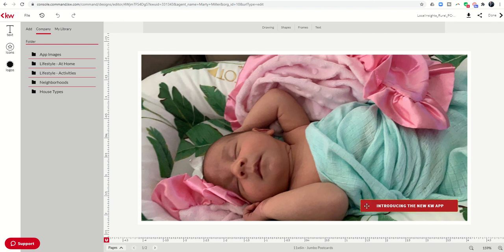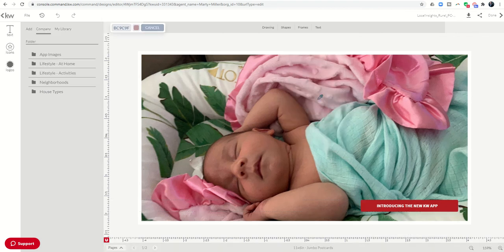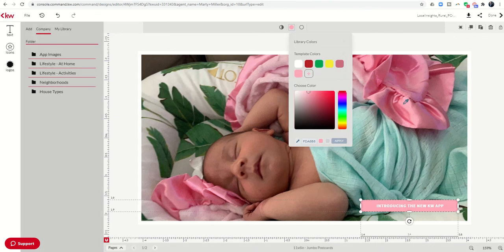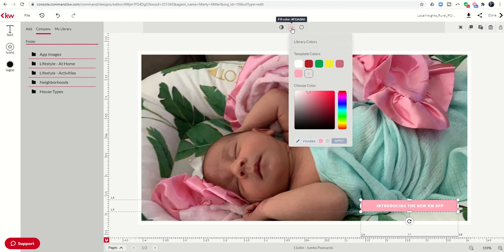So maybe I say, you know what? I don't want that block to be red. I'd love it to be maybe the pink color of the blanket. So I can come in and choose the eyedropper tool and select the color here of that blanket and say, all right, that's the color I want to go with. So it's a matter of choosing any box, triangle, block, anything that has a color in it, anything you can see this color in, and then choose the fill color button and come down here on the bottom left where the icon is for the eyedropper and select that.